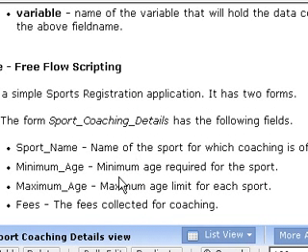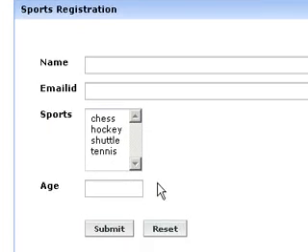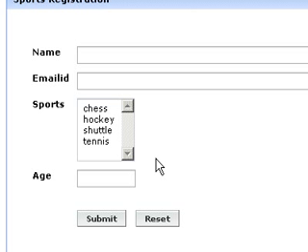So what I'm going to do is not so much a coaching details, but a water activity. So I'm going to create the sports registration, and I'll go ahead and do that now and pause until we get back.